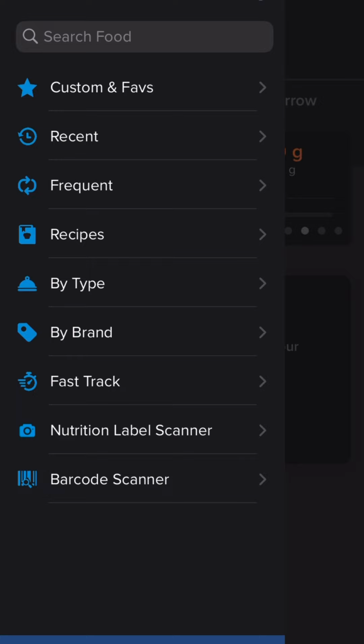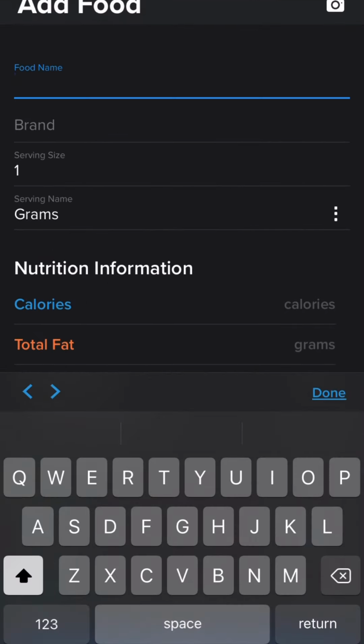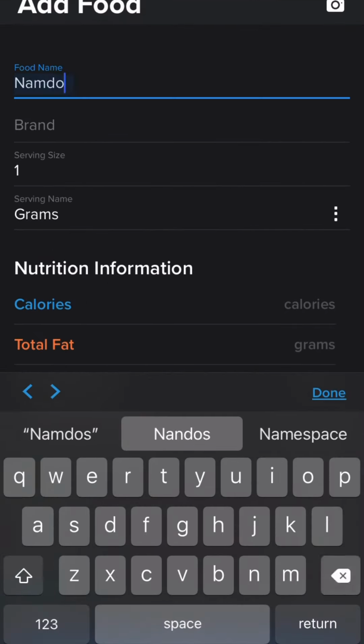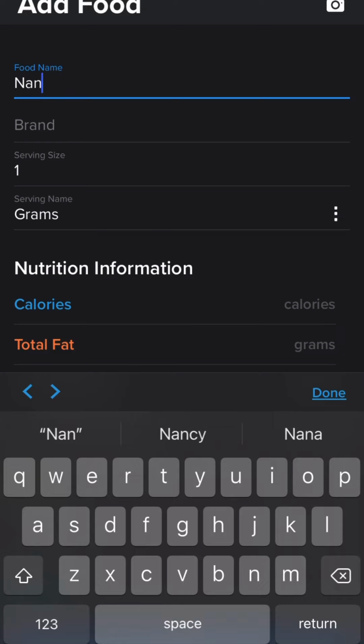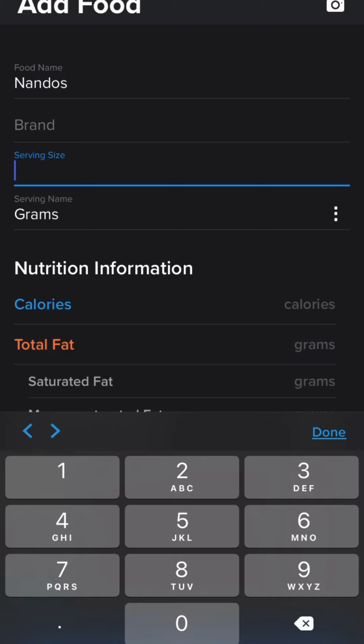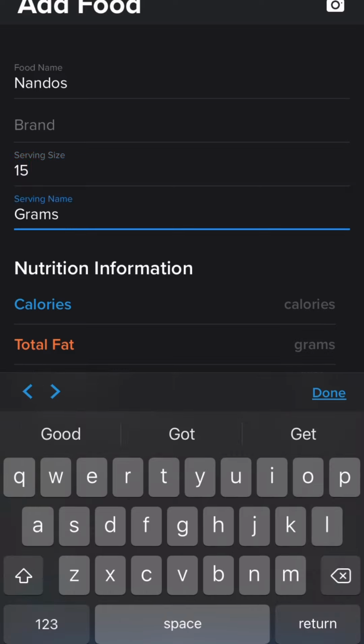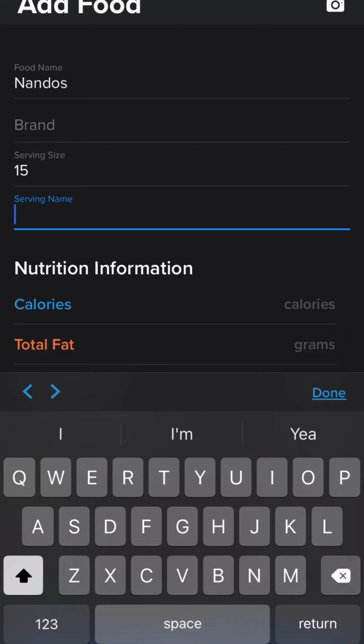So that's not good. Now, based off of the package, the best thing to do here is just create a custom food. So add custom food. Nando's. See, here I am spelling things. Nando's. I always do that. Size, serving size, 15 milliliters. So 15 goes here. And then the name, backspace.